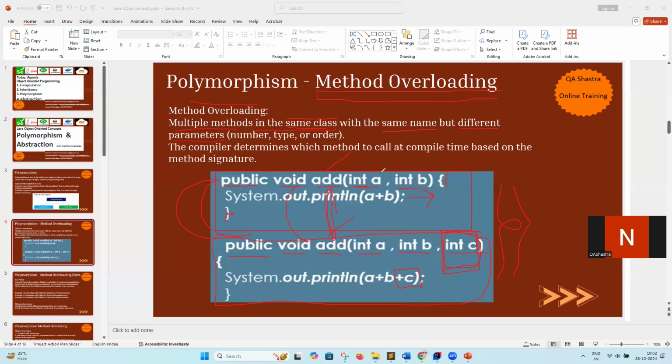What are the different parameters? Here we have two parameters. Here we have three parameters. The third parameter is different. Then we say that these two methods are overloaded methods. Clear? Now you can see that.